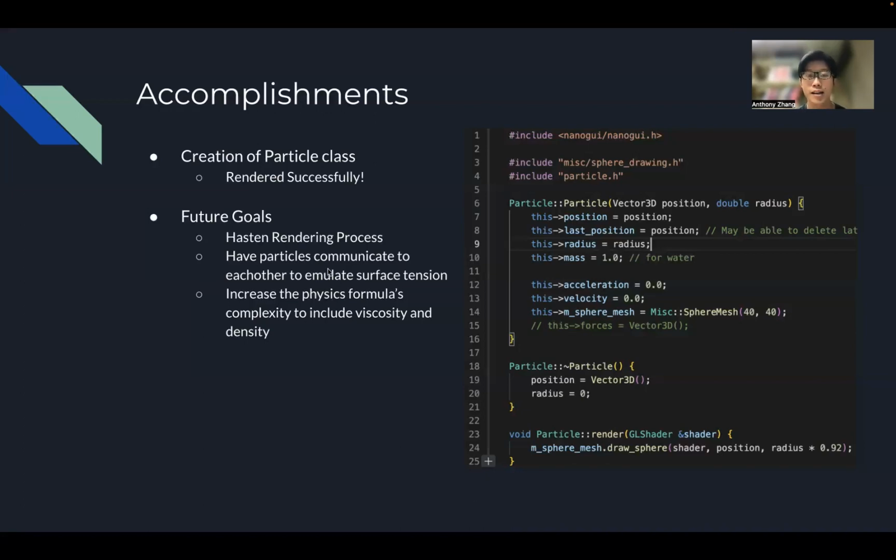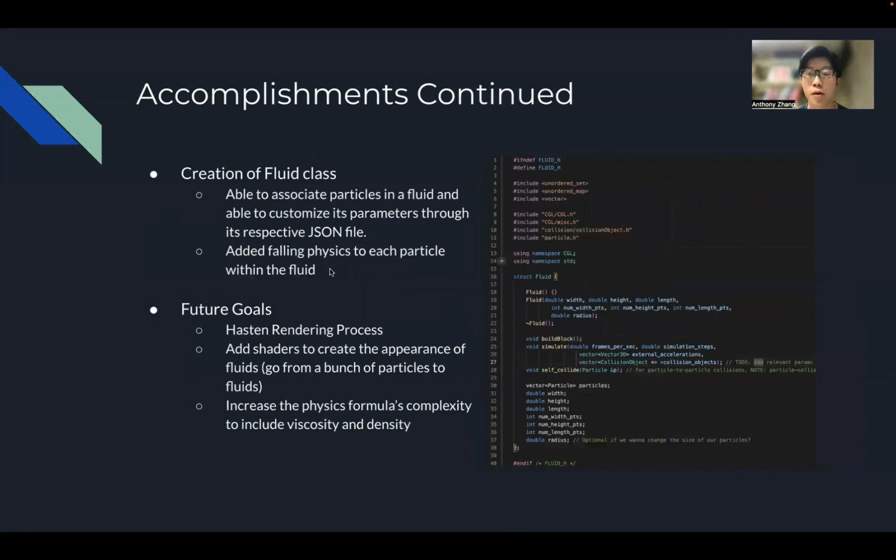Next, some more important work is within the fluid. We created a fluid class to associate these particles and customize those parameters through the respective JSON file. Likewise, here we added the falling fluid physics to each particle. This fluid has a simulate method, which it runs to actually have the particles bounce around and the fluid move around. So our future goals, likewise, are to hasten this rendering process.